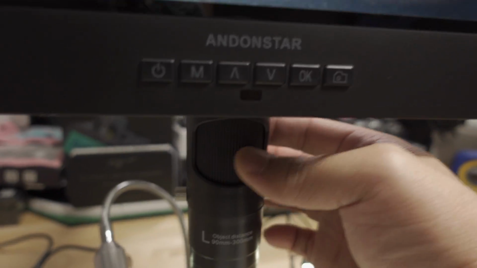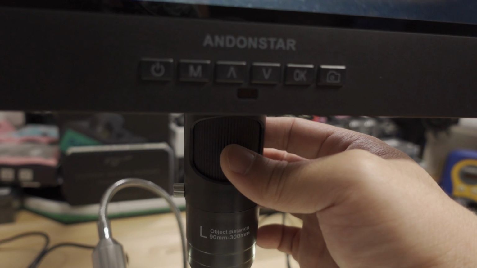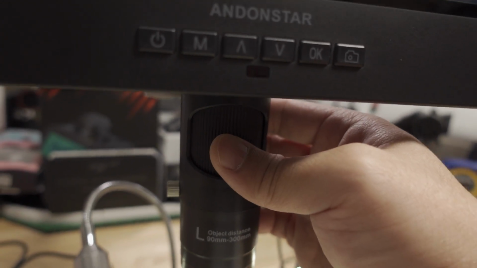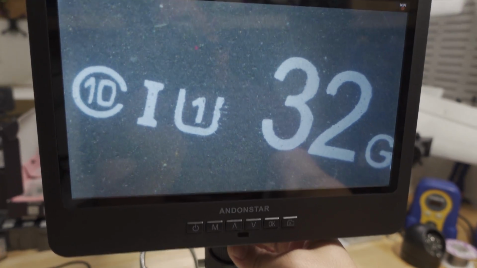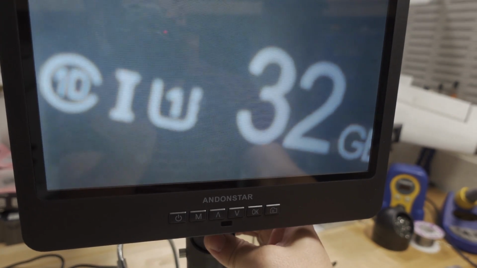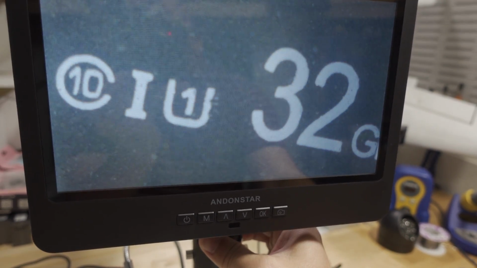And then you have this dial here. There's basically some grip on each side. You can rotate this. This focuses the image, so you can see it's currently in focus, but you can obviously adjust the focus here. So very, very nice.